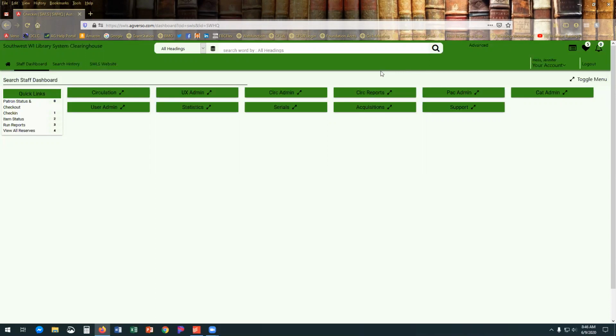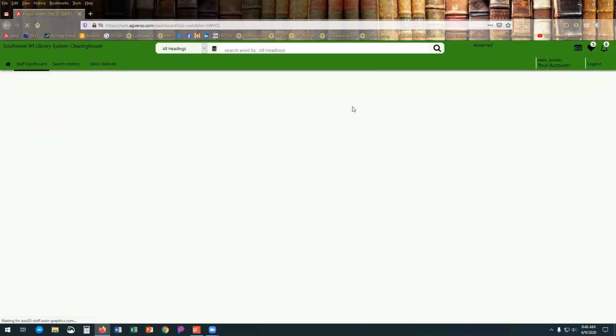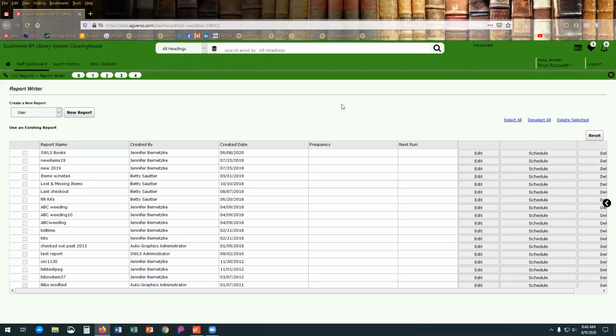So the first thing you'll do is head to your dashboard and go to Circ Reports and click on Report Writer. And a lot of times there will be a ton of different options for you depending on how many you've run in the past. There might be one that you can just edit and schedule instead of starting from scratch. So for example, if I wanted to see a list of lost and missing items, there's already a report that was created in the past, and I could take a look at that and maybe use that.